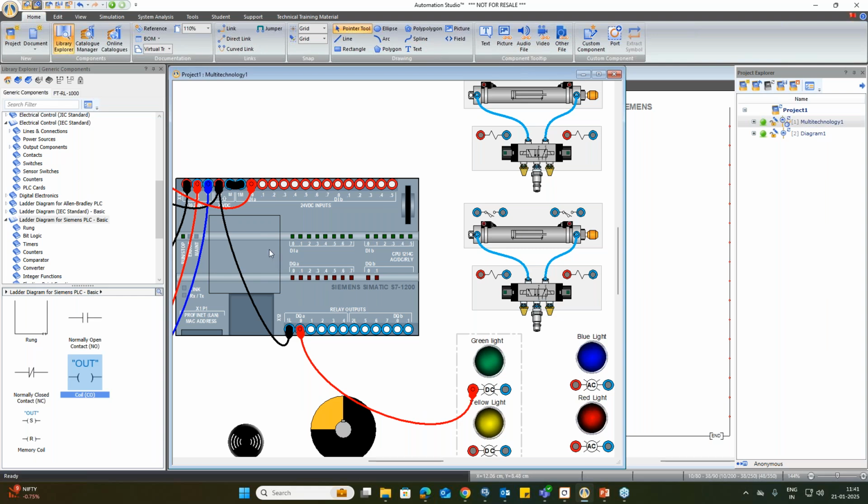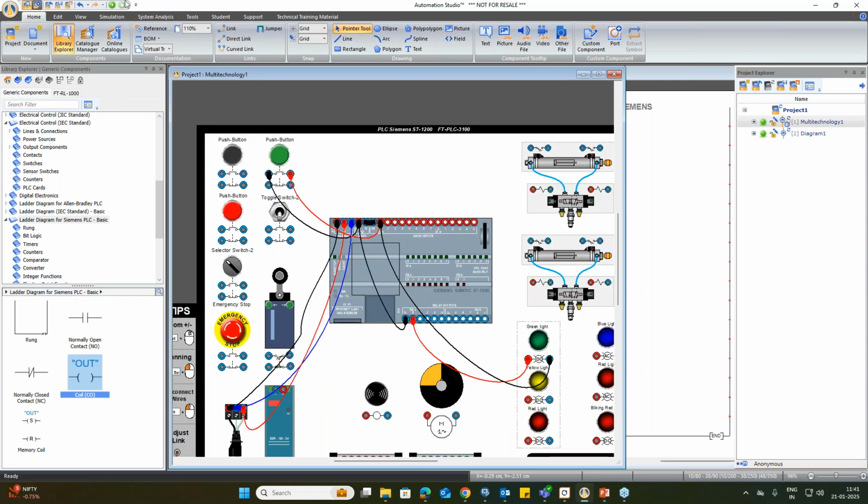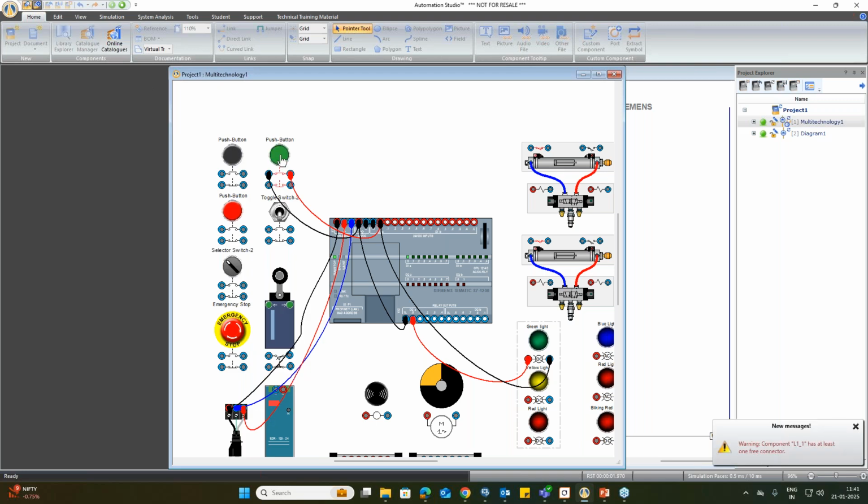You can change the color, and then we will connect this output here. And we can start the simulation, and you can check if it is working. Okay, so you can see our PLC is working, but the light is not glowing.